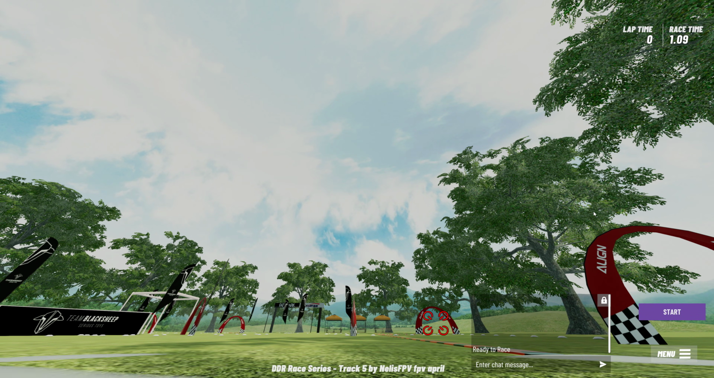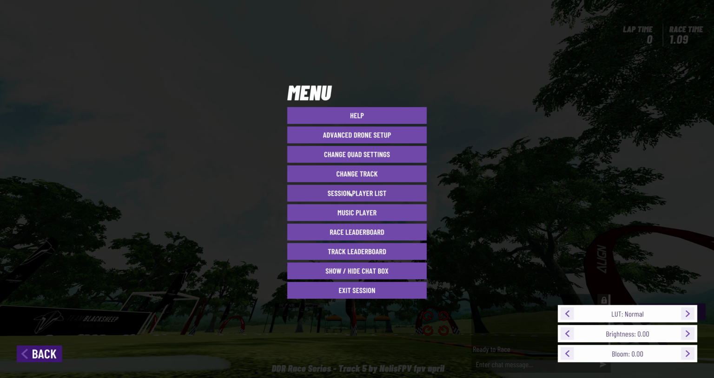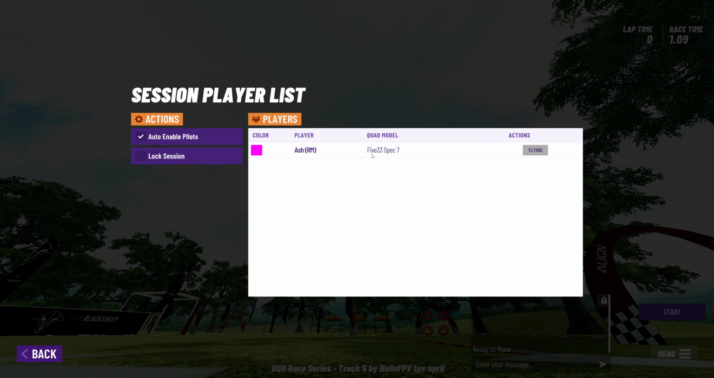And I can abort the race. So that's aborted the race. And I can also see, this is the important one, the session player list. And this allows me to control the players in the session. So at the moment it's in auto enable, which means that any pilot who joins will be automatically enabled to fly. If I turn that off, then you'll see that this button here I can now control, and I can change myself to be a spectator, which means I'm not in the race. Or I can change myself back to flying, which means I am in the race.